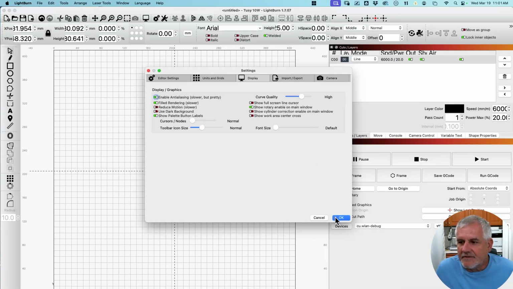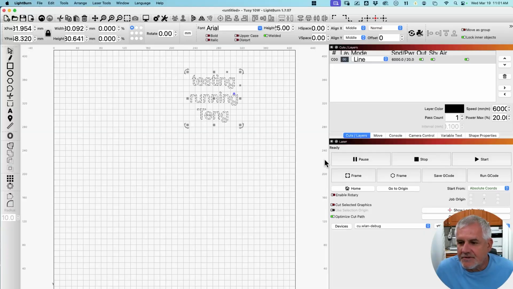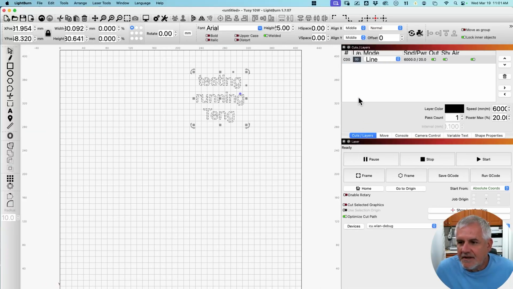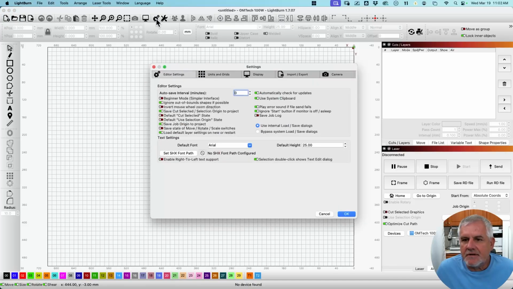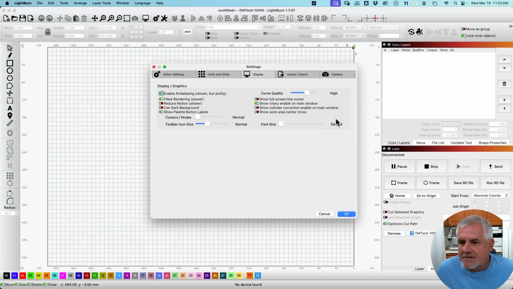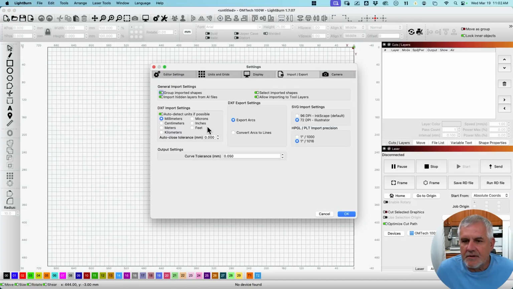And now, one bug I've noticed is when you do that, you have to actually restart LightBurn to get it back to normal. So I'm going to do that real quick. I'll be right back. Okay, restarted LightBurn. So that's it for the display window. Now we go into import export.